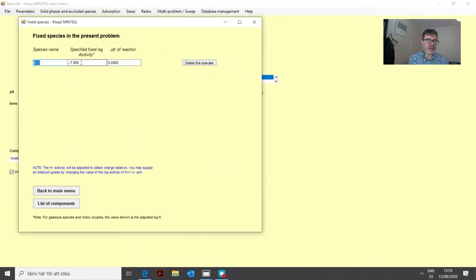And here you see the blue text: the hydrogen ion activity will be adjusted to obtain charge balance. So this value is the initial guess. You see that by default, it will start at pH 7, because this is the log activity of hydrogen ions, and that corresponds to pH 7. That is rather far from the pH 3.9 that we got in the end.